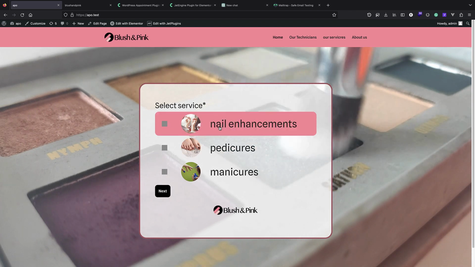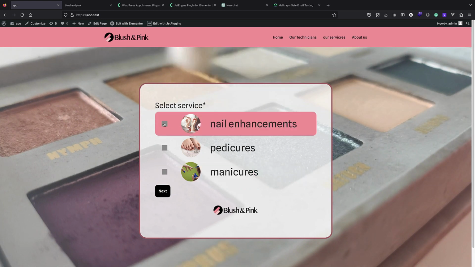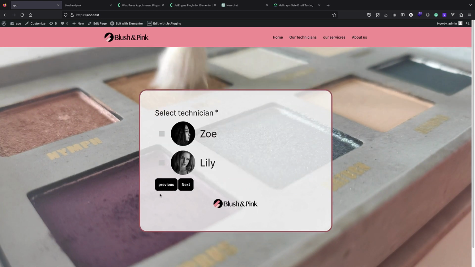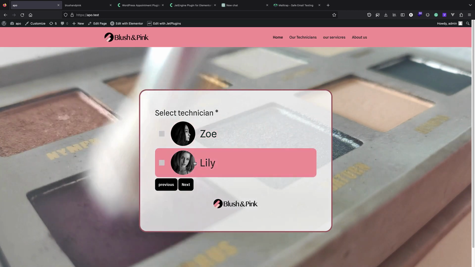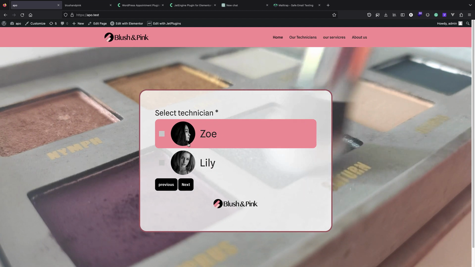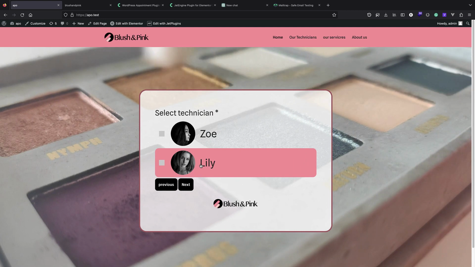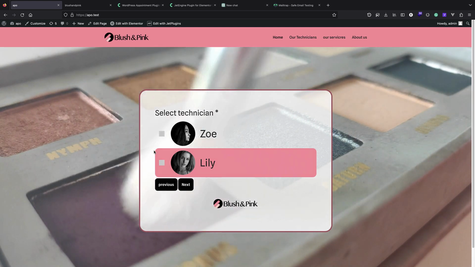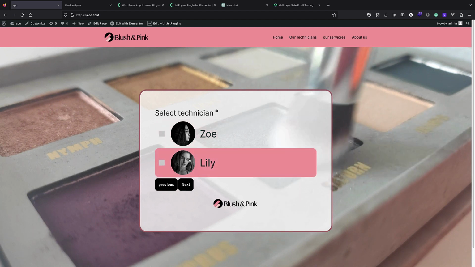For example, we have nail enhancement, pedicure, and manicure. If I select nail enhancement and click next, I'm going to see the list of people who offer this service, the list of nail technicians. Then you might not want to have a list of people. For example, you might be offering a service for an entertainment place, and then you don't have any provider. It's just fine. You can just not have it. It's a feature that you can use.